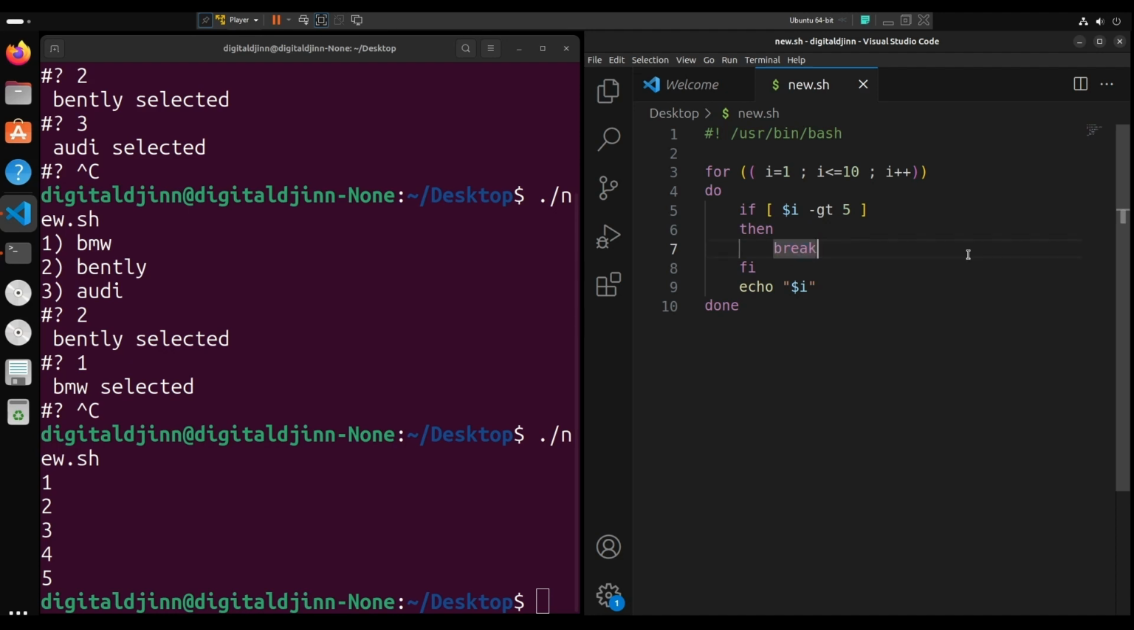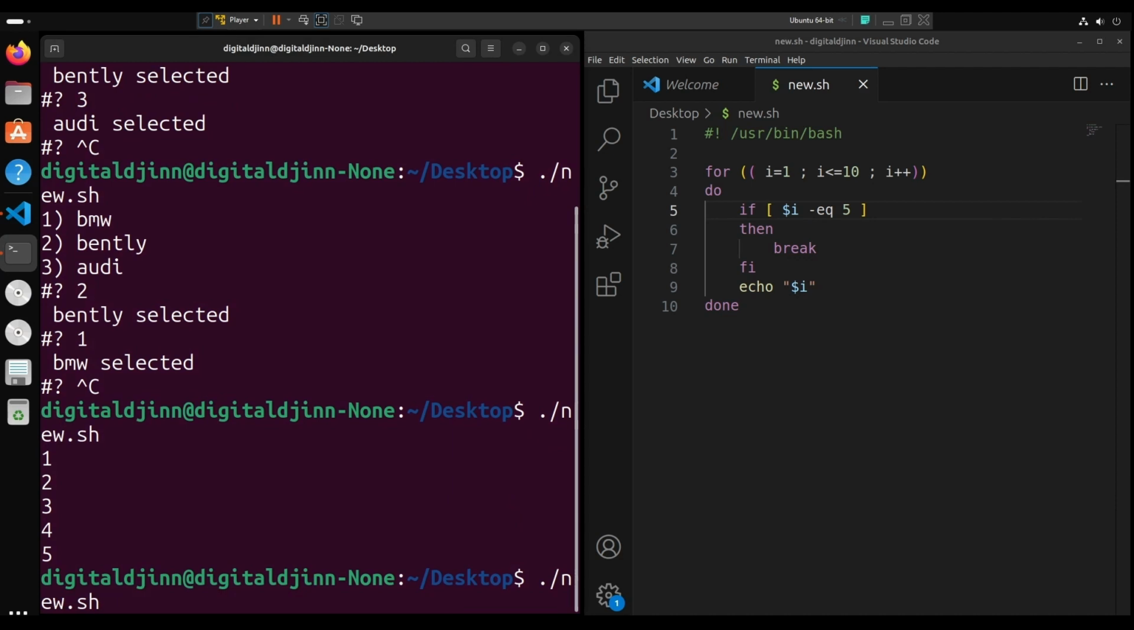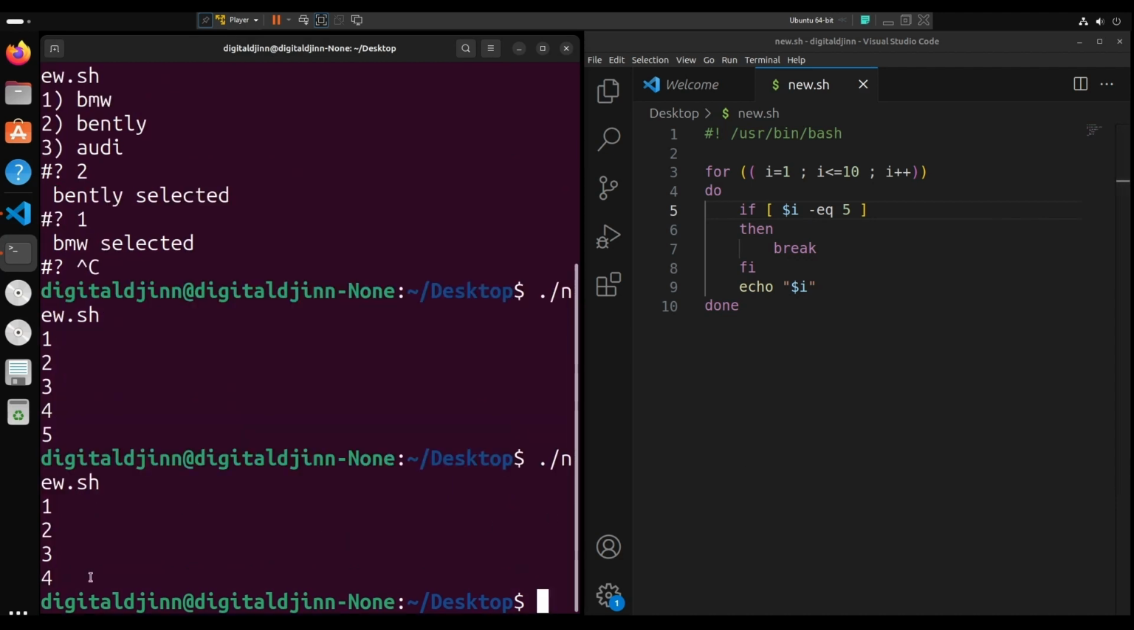So what does this break statement do? The break is used to exit the current loop before its normal termination. So right now this for loop is going on. So when it encounters break over here, it completely exits out. So as 6 is greater than 5, the condition becomes true and it breaks out of the loop. So here it's printing 1 to 4. This is because on the fifth encounter, when 5 is equal to 5, it breaks out of the loop.